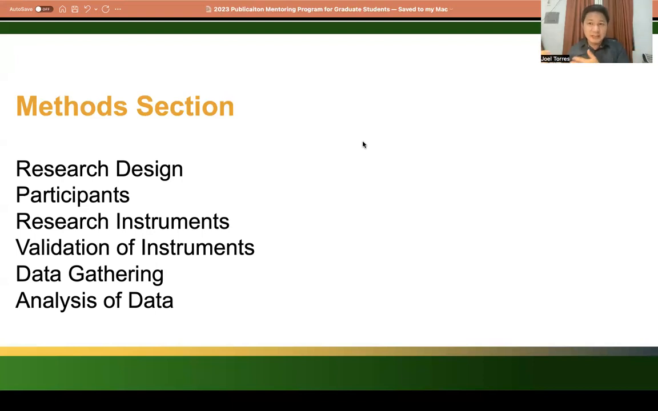So, of course, in that particular section, in the validation of instrument section, you have to also give us a little background on the qualifications of your validators. Then the other part would be on the data gathering. How did you go about getting all of those data from your respondents? What were those steps that you did for you to collect those data?